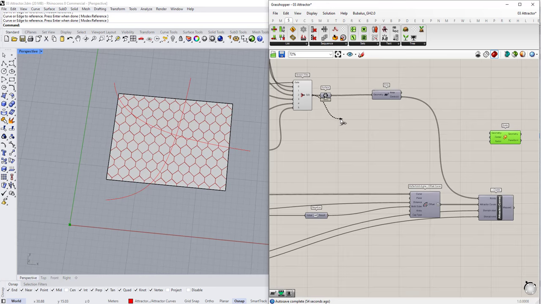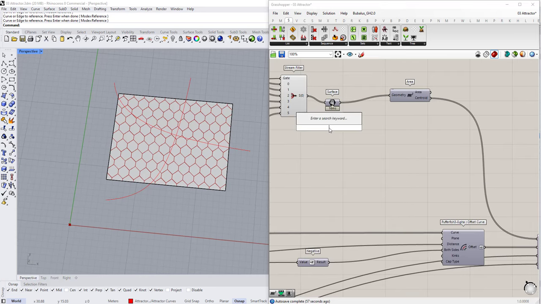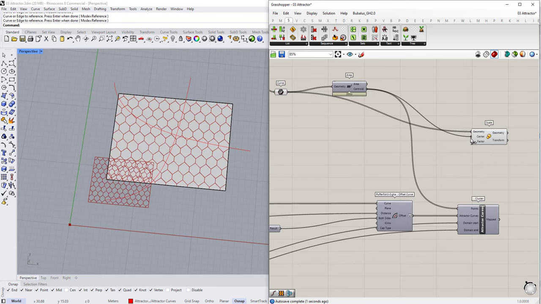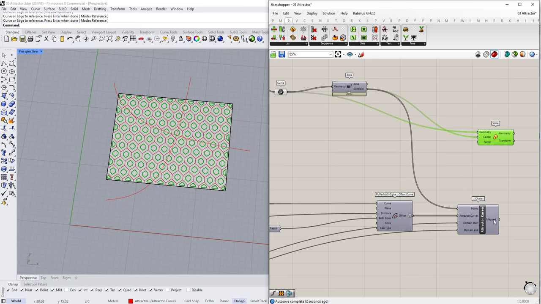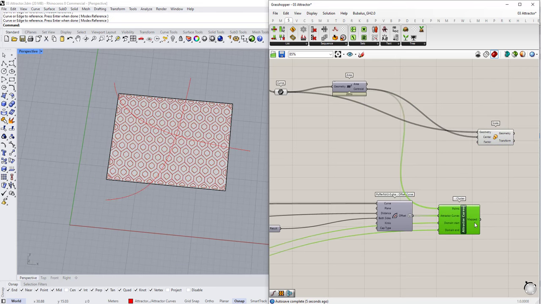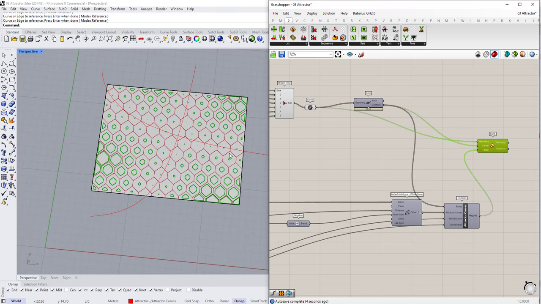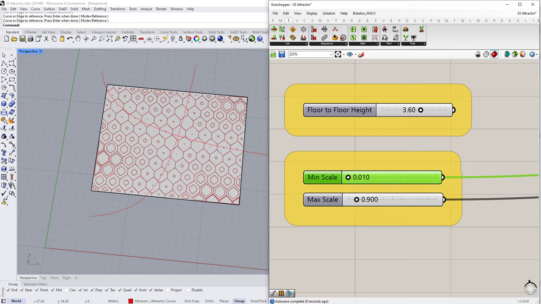And by the way, we are going to scale the curves, not the surface. So place the curves here, and the scale is going to be around the centroid, and the scale factor is going to be this one. So we're going to use the value of the attractor for the scale value. As you can see right now, and don't make the minimum 0, make it 0.01.